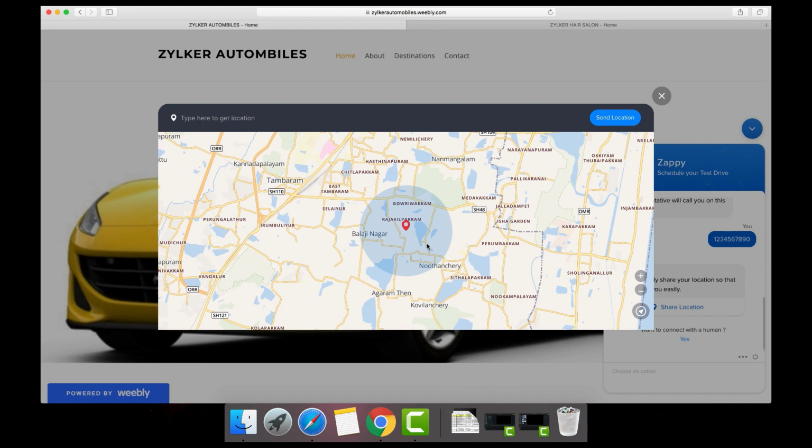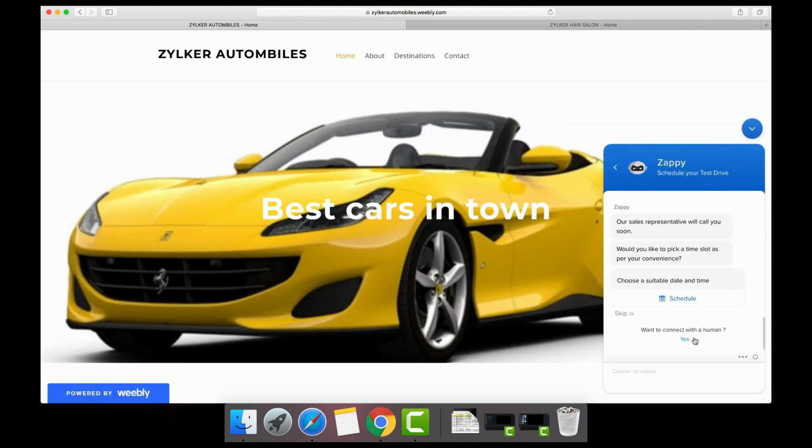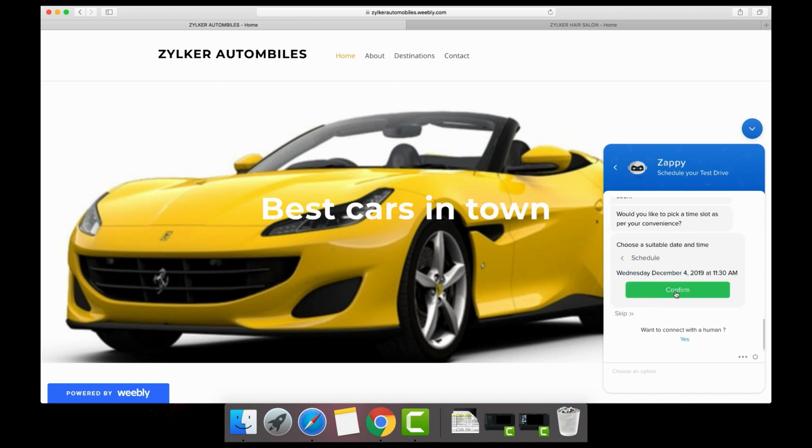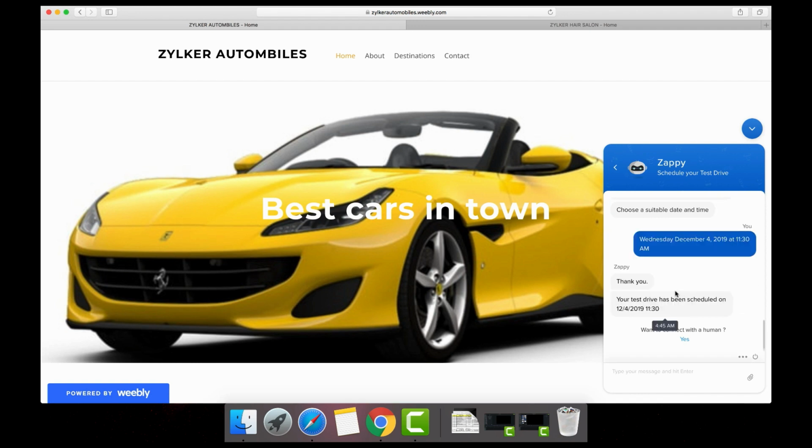All right, so I'm going to send my current location because I want the car to be brought to my current location. So following this, I will have to pick a time slot for my test drive. So I'm going to click on schedule. So here, the date and time slots input card has been used. All right. So let me say Wednesday, December 4, 2019 at say 11:30 a.m. And I'm going to click on confirm, which is when my appointment is going to be confirmed. So yes, my test drive has been scheduled.